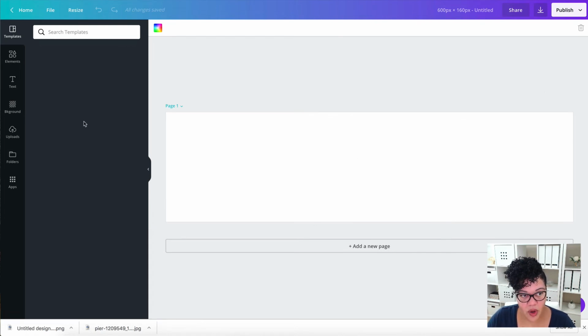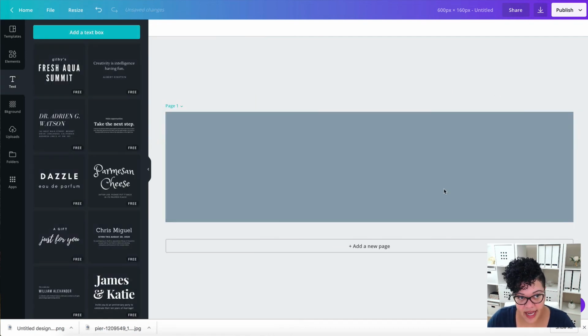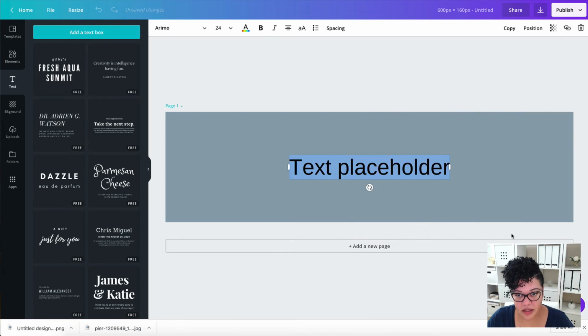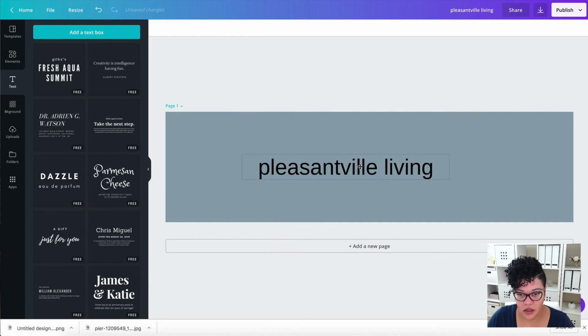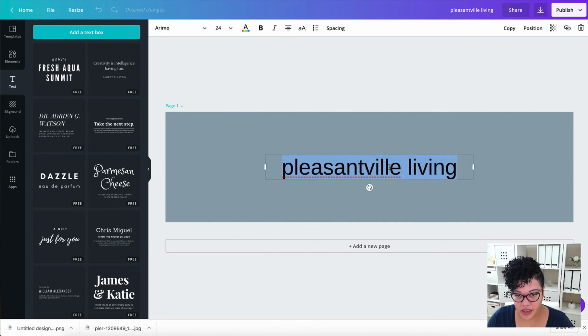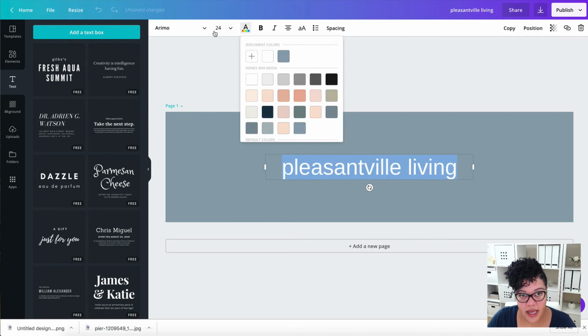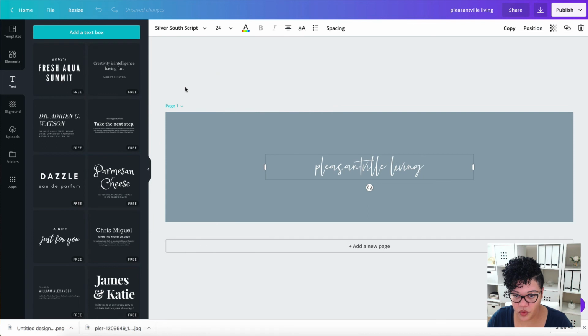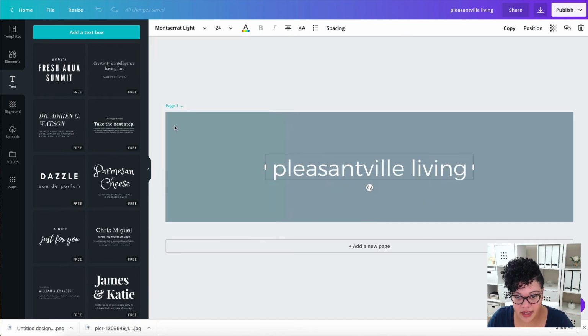All right, so I'm going to choose a background color just so we have something to work with here. And then let's do the text, add a text box. And I'm going to do Pleasantville Living. All right, so I'm going to make sure that this is centered. I can do any color I want, so I'm going to do white. And then I'm going to change this to, I mean, we can do anything that we want here, but I like Montserrat. That's my go-to font.